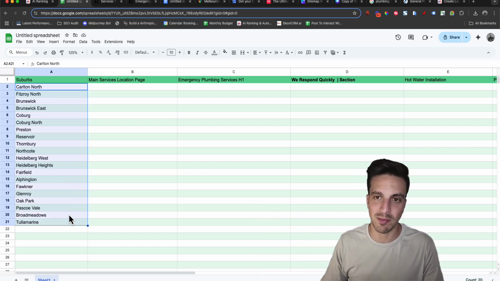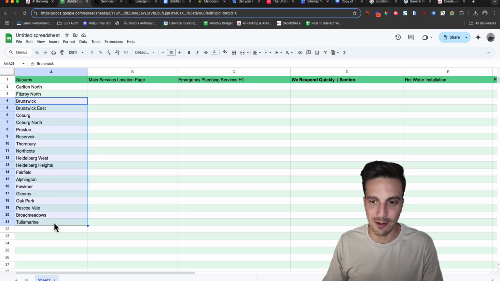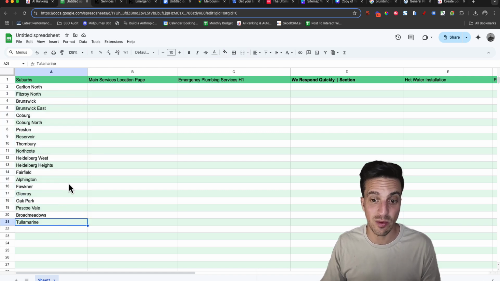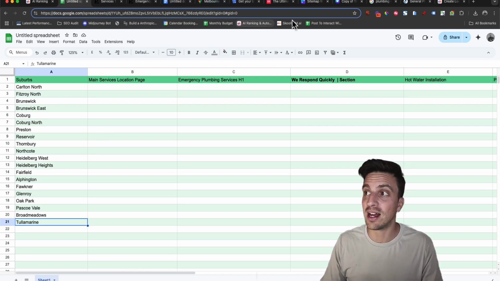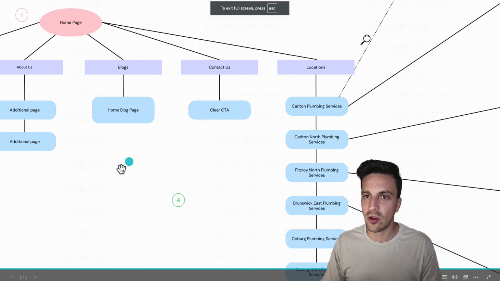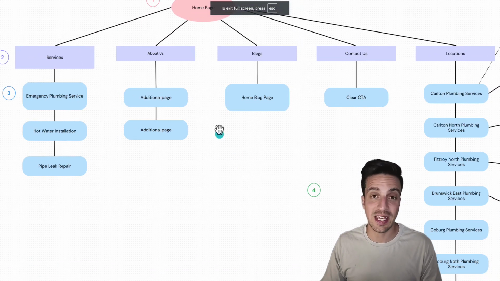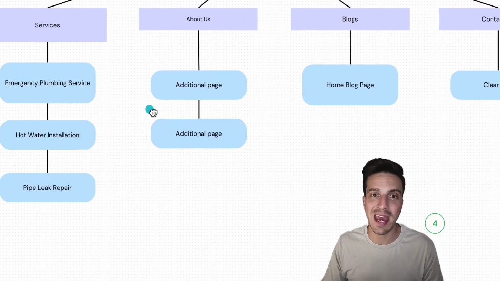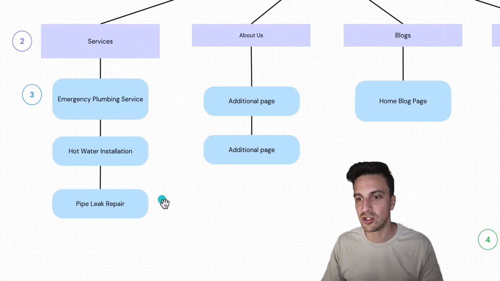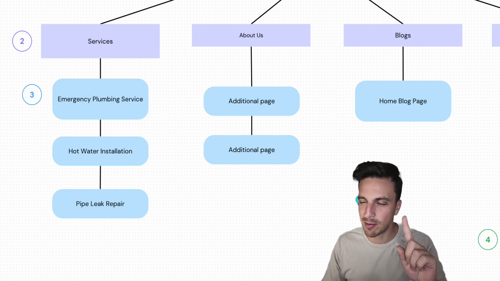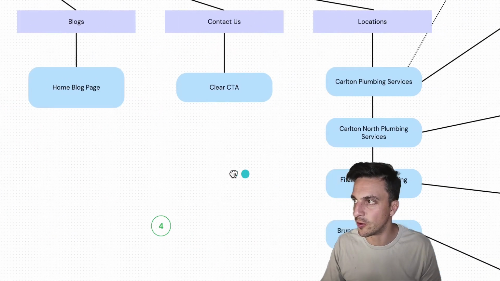So I recommend you make something like this. Just place in all the suburbs that you want to concentrate on. Here we've got 20, which will end up being 20 localized SEO pages. So we've got our structure now. So let's say Paul's Plumbing does three main categories of plumbing: emergency plumbing services, hot water installation, and pipe leak repair. That's going to be important to understand the rest of the flow.